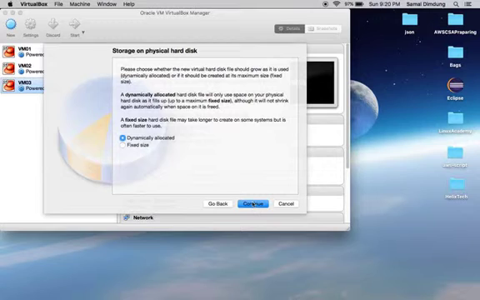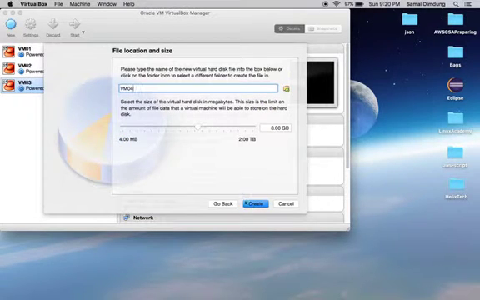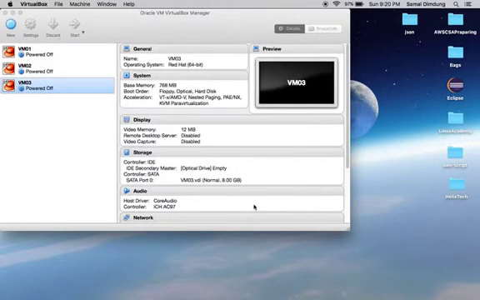Just click next, and then for storage on the physical hard drive, I will just leave it as dynamically allocated. Just click here, and then finally you have the hard disk size here. You can increase this, you can decrease this. I'm just taking 8 GB because this is only a test VM. So I'll just create it.